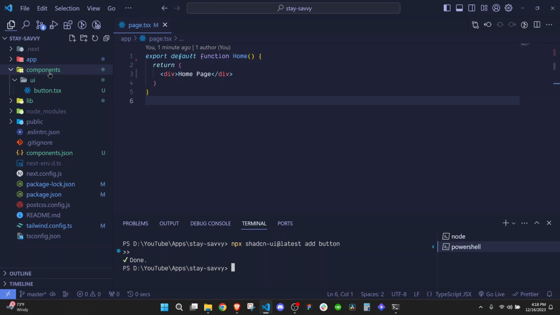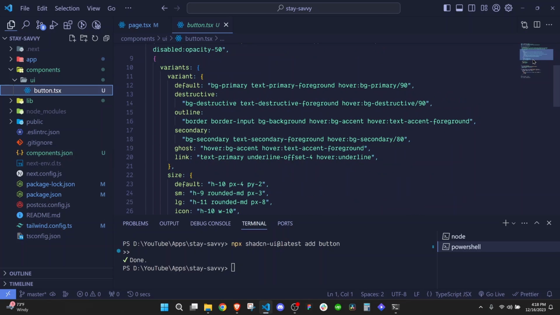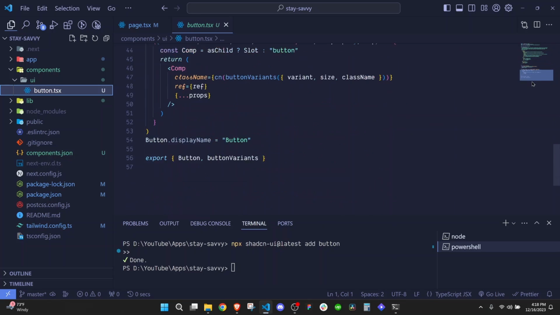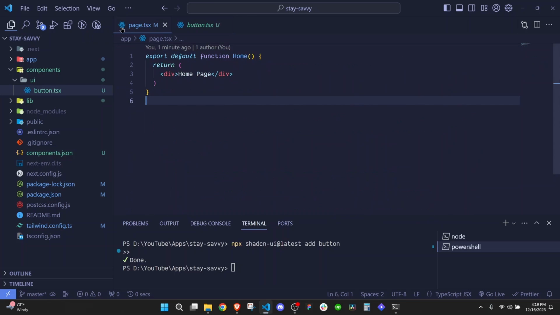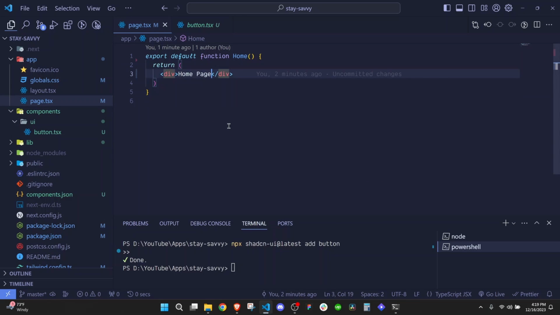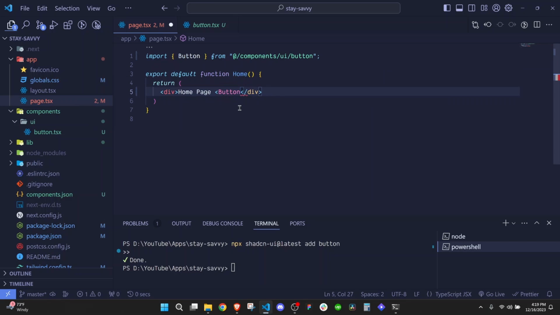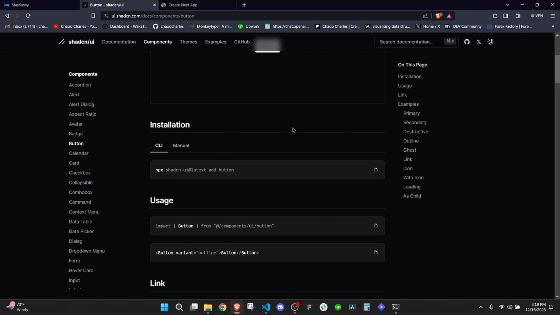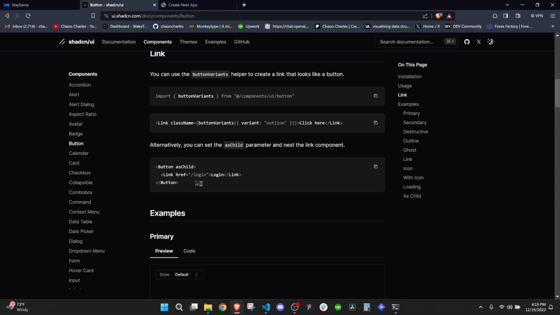So if you see now here at components, we now have UI and we have this button right here, which is highly customizable. You can come right here and change some stuff, change the colors and so on, which is really awesome. So if I come here to the page, we can actually show a button easily. We can now say right here, button, and you can see we have this recommendation from components UI button. When I click on that, you can check how to use this button in this documentation. So if I scroll down here, you'll see the way you import it and the way you use it.